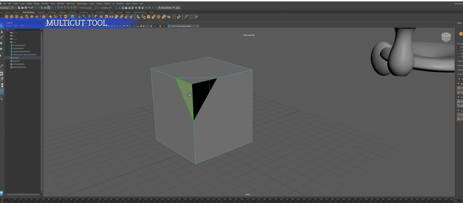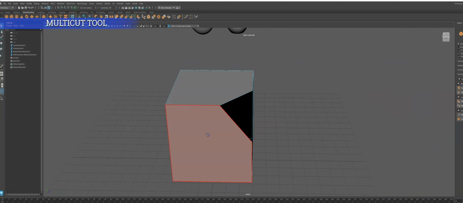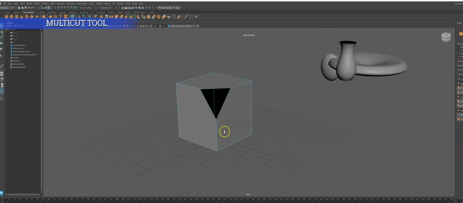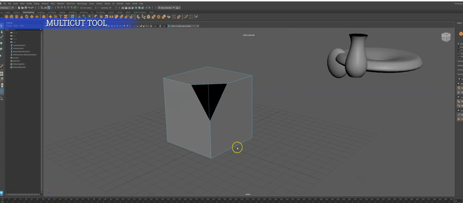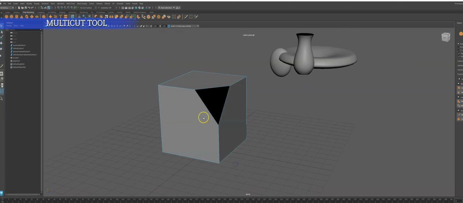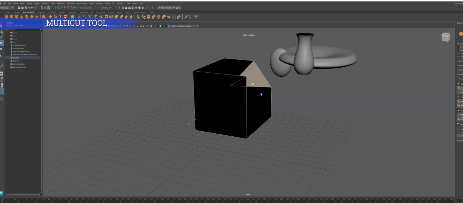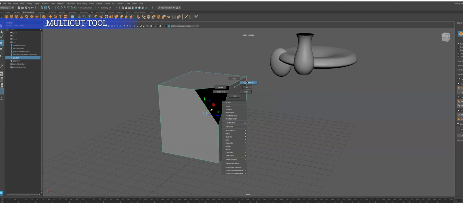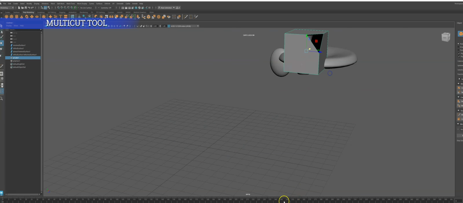Okay, now we can do that with pretty much anything. You can slice pretty much anything you want. So the multi-cut tool is literally, if that was made out of cardboard, the multi-cut tool is a scalpel. That's pretty much all it is. Okay, now let's move, back into object mode and move that out of our way.